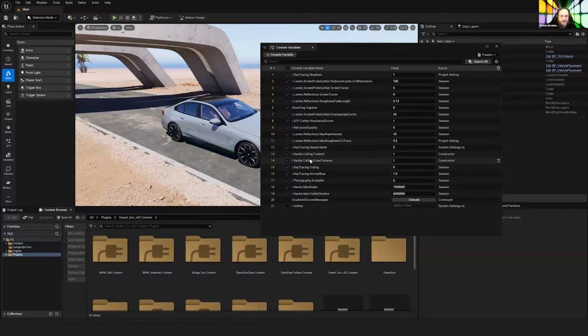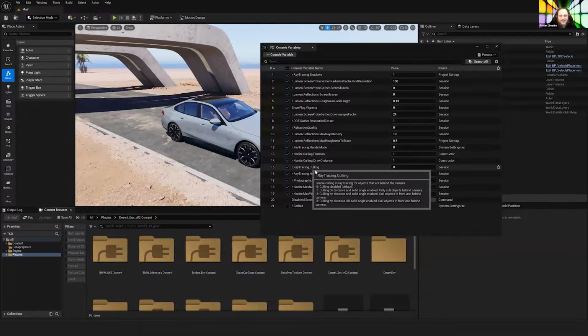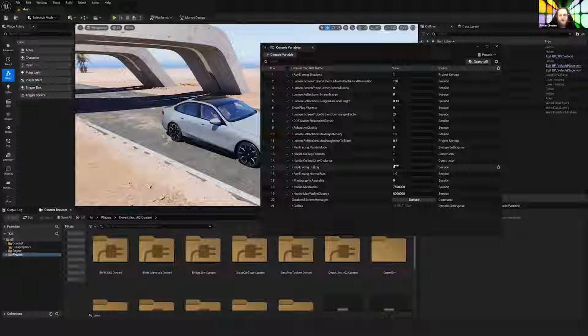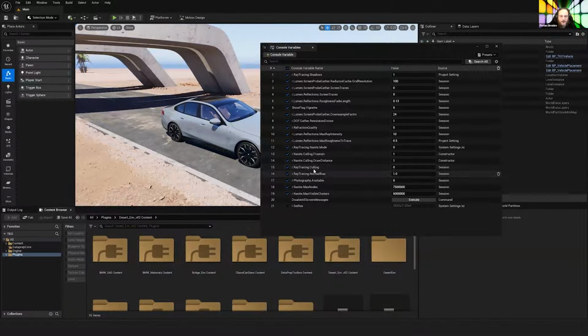Now, this is just culling related. It's performance. Don't touch it. It's fine. Ray trace culling, we didn't want to have any ray trace culling because we obviously wanted to see everything. Again, don't touch it if you don't know what you're doing. The ray tracing normal bias was one of those things that we tried before Andy figured out the correct Nanite settings, just to get rid of visual errors and so on. So you can also ignore that one.